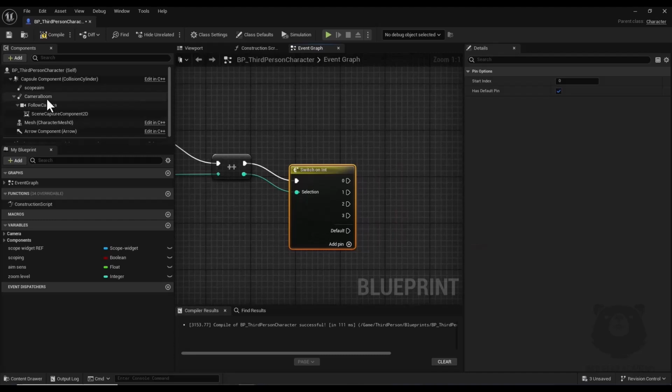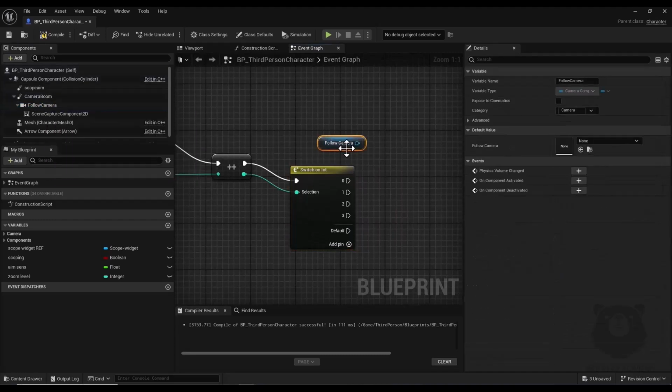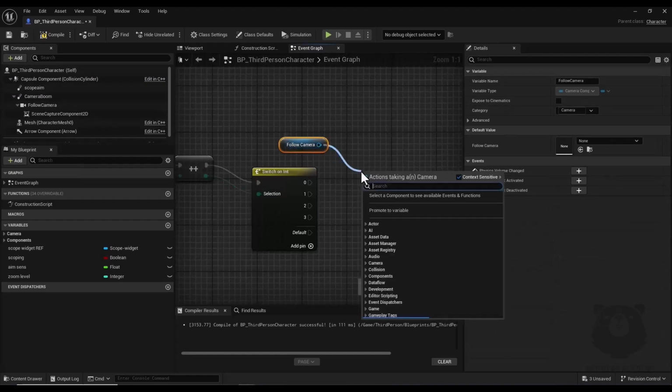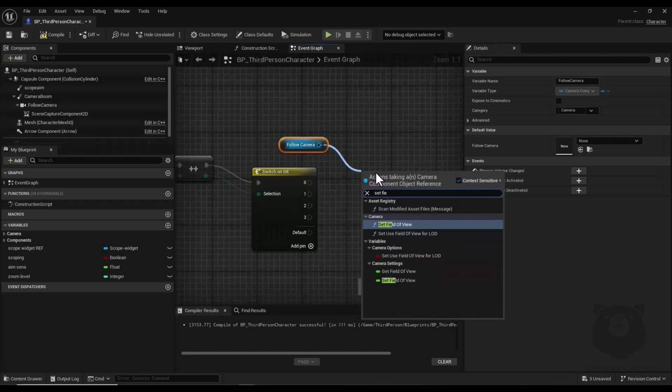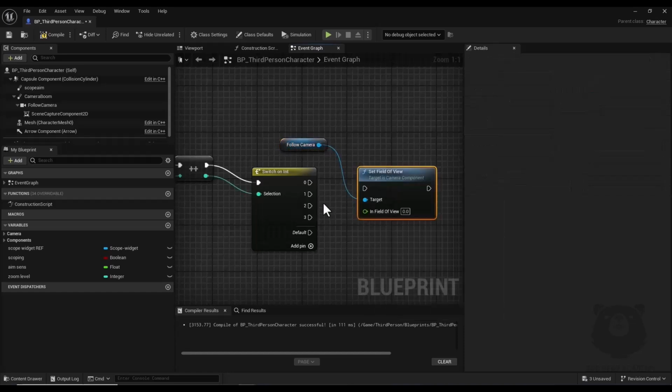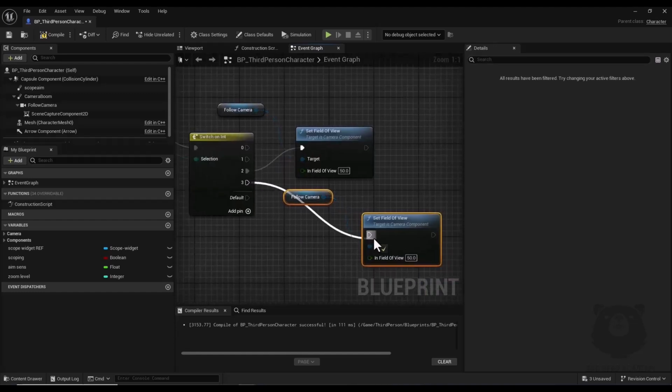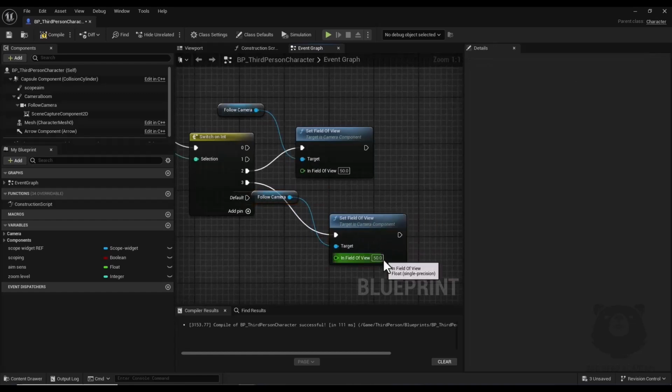Now I drag and drop my flow camera component, and here I drag a node and search for set field of view, and I connect this one to 2 execution pin, and here I set it to 50, and again I get a copy of these 2 nodes here and connect this to number 3, and here I set field of view to 20.